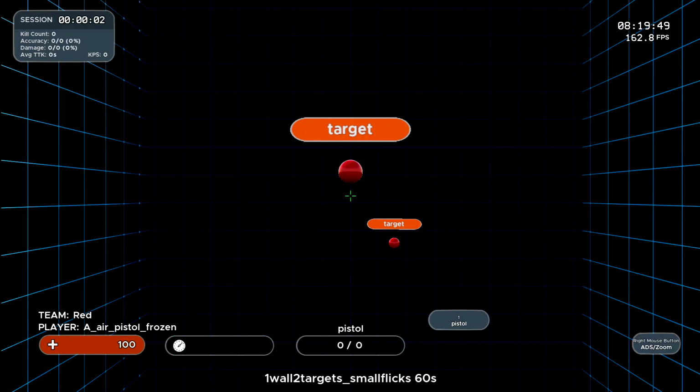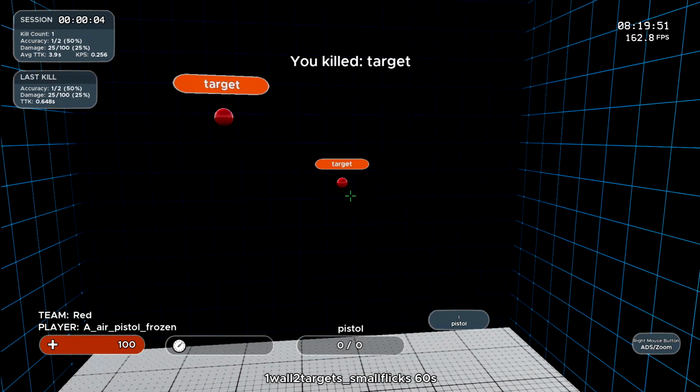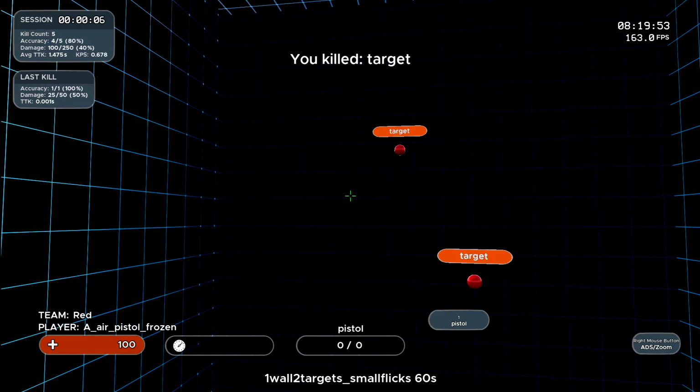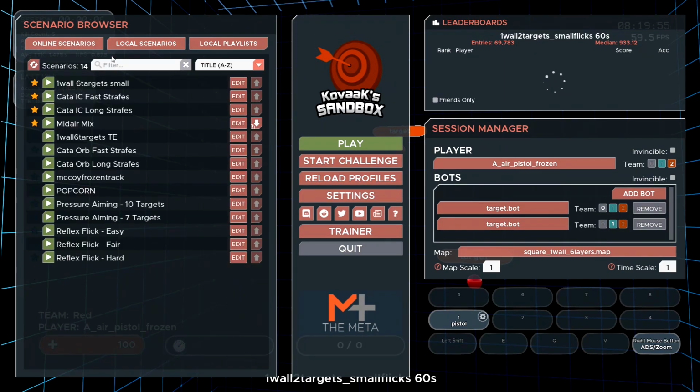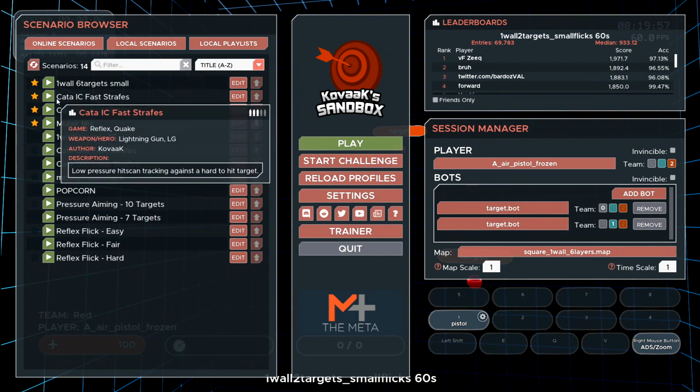With KovaaK's, you're loaded into the last task you played or scenario. Then if you press escape on your keyboard, there are tabs to see the online and local scenarios, basically the tasks of Aim Lab. You have the leaderboards, your profile, pretty much everything once you press escape.